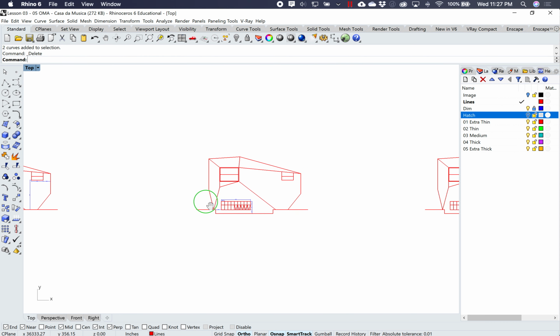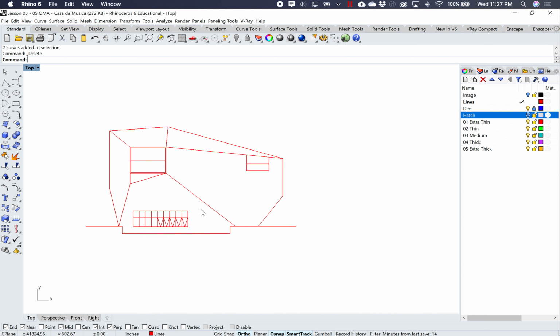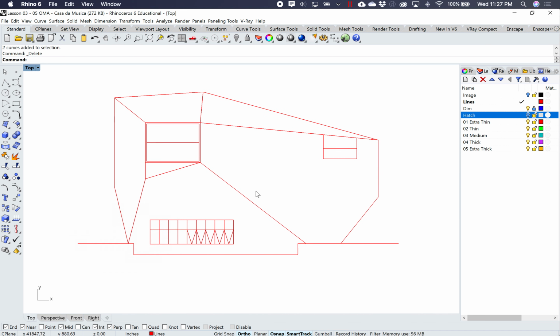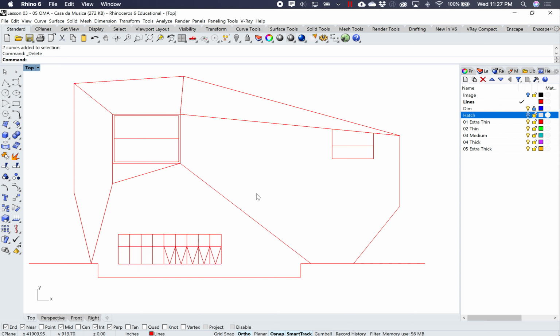So by the time you finish, you should have something that looks similar to this.